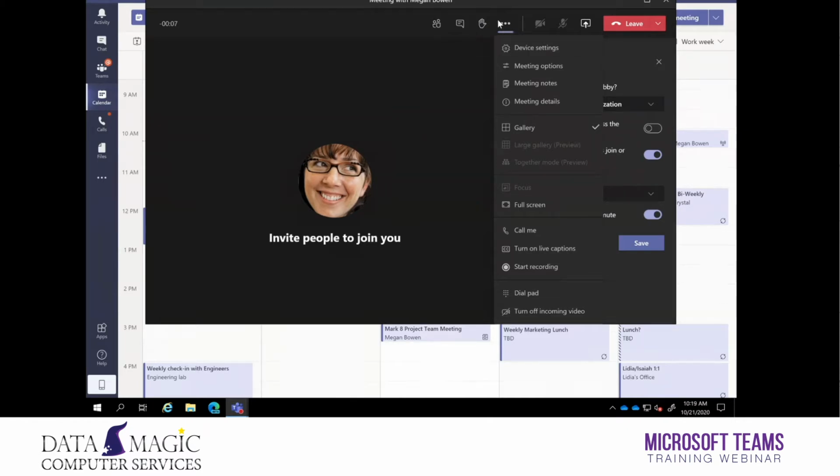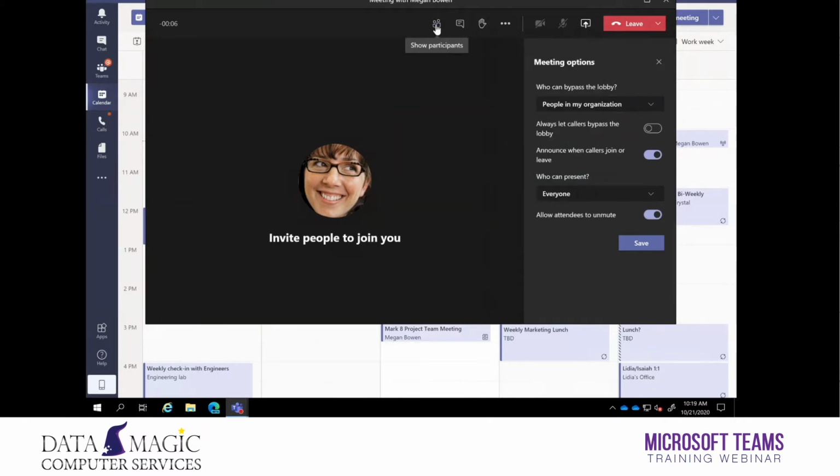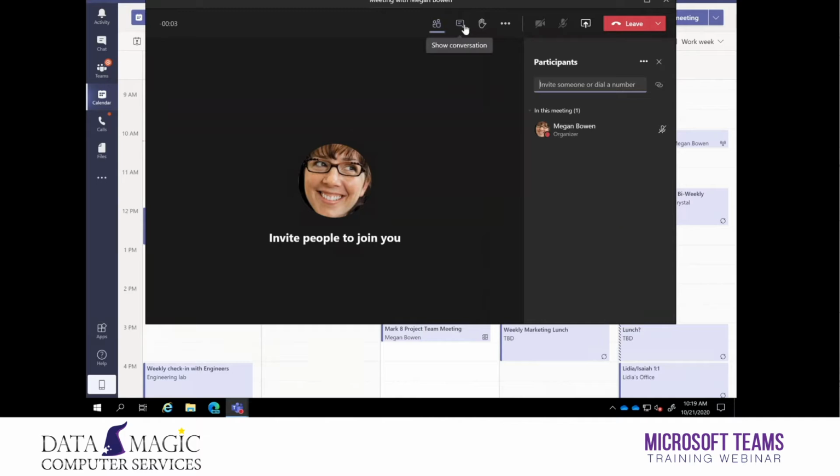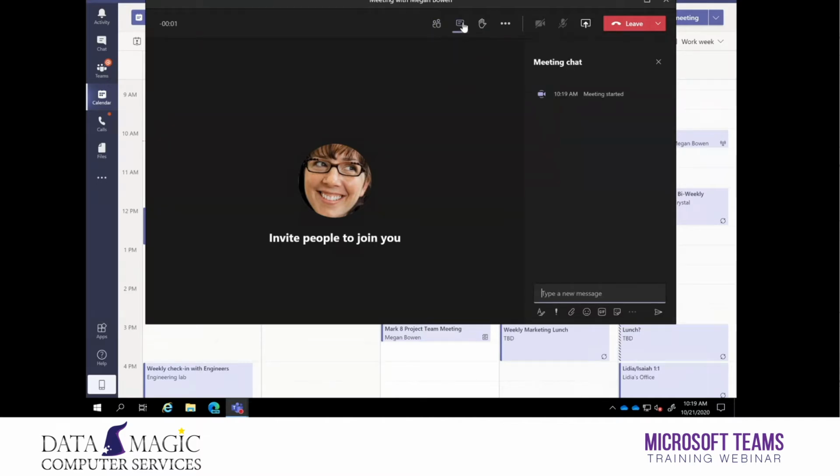Typical meeting options. We can show the participants. We can chat with the participants. We can raise our hand so that people know we have a question. That's my favorite, especially in a classroom setting. If you have 25 students in a classroom setting, everybody asking questions at the same time can be crazy. So lower your hand, raise your hand is a really cool feature.